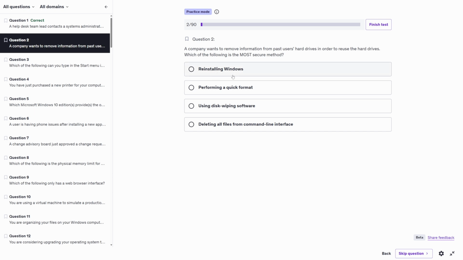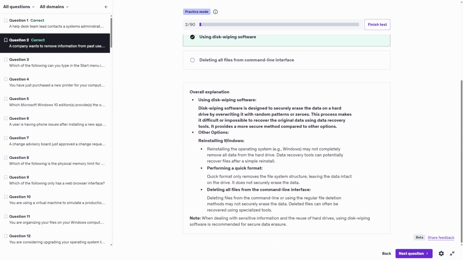We have reinstalling Windows. That's not going to be very applicable here. Performing a quick format. We know that's not going to be the answer because there are basically ways to retrieve files that have been formatted from drives. We have disk wiping software, and we have deleting all files from the command line interface. I think the best option here is using disk wiping software. Let's go ahead and check. All right, that one was correct as well.